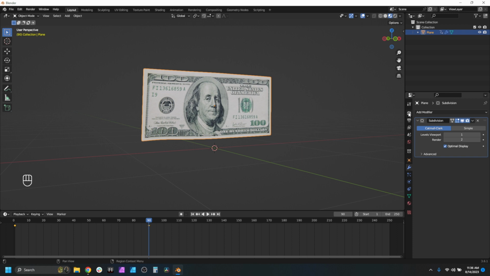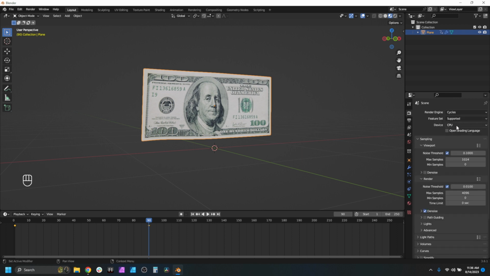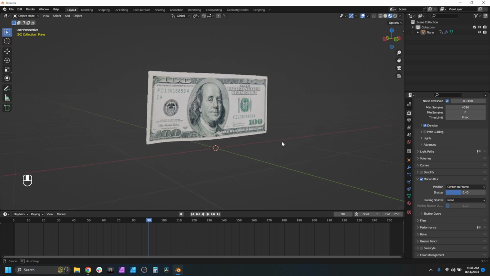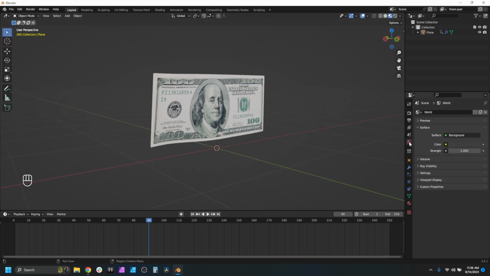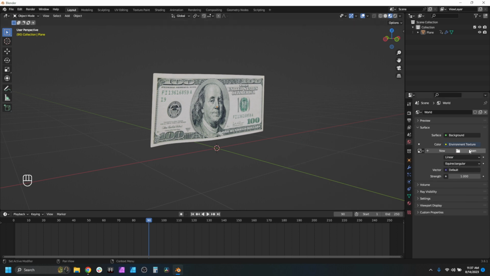In your render settings tab, make sure your preferred render engine is selected. I went with Cycles in this case. Make sure your GPU compute is selected and add some motion blur. You can set up some lighting if you want, but I went the easy route and used an HDRI. So go to the World tab and click on the color, then select Environment Texture. Navigate to where your HDRI is downloaded and select the one you want.